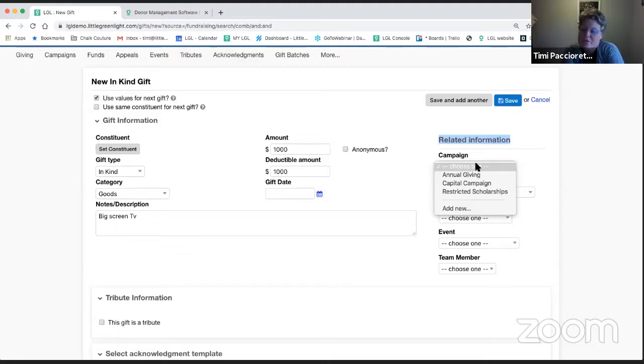What purpose are you raising those funds for? And for your organization, those campaign names might be very different than what you're seeing here. These are just examples of some different kinds of campaigns that you could set up. Think of these as big buckets of how you raise money and for what purposes for your organization. And this is really just a way, again, for you to easily generate reports based on those common buckets that maybe you're being asked to report on.